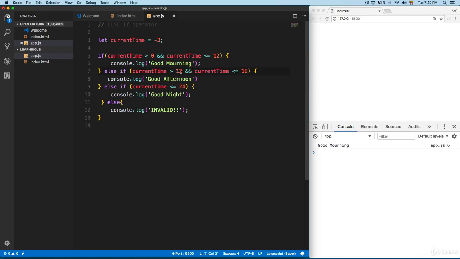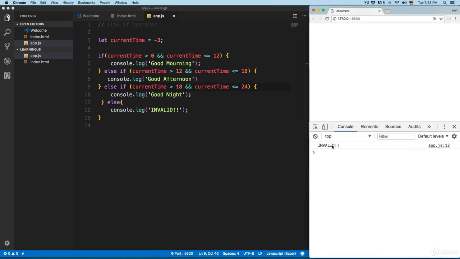Finally, we're going to add another one. We're going to copy this. And in this case, I'm going to add greater than 80 and current time is less than or equal to 24. So let's save this. And now you can see we have invalid, because we're checking that both conditions are met. The current time is greater than 0, but also is less than or equal to 12.